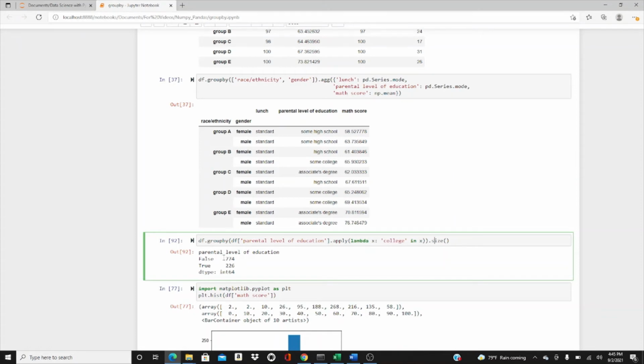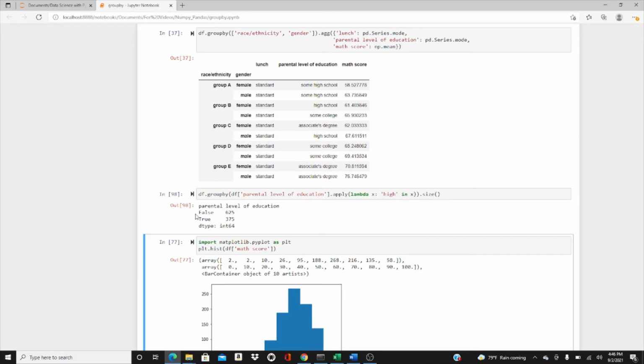Look what I get. So here I got false 774, that means 774 parents do not have the word college in it, and true for 226. Okay, that means 226 parents have college in it. If I use the word high, then the result changes like this. We have false 625 and we have true 375. That means 375 parents have some high school or high school.